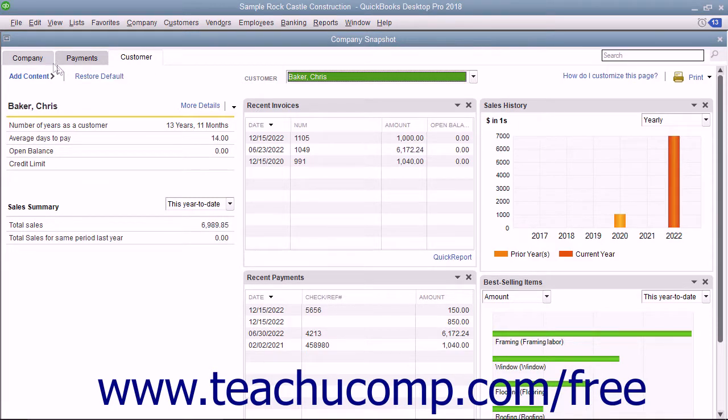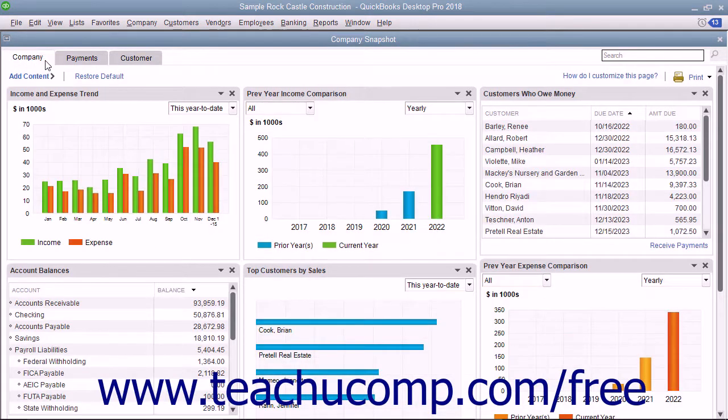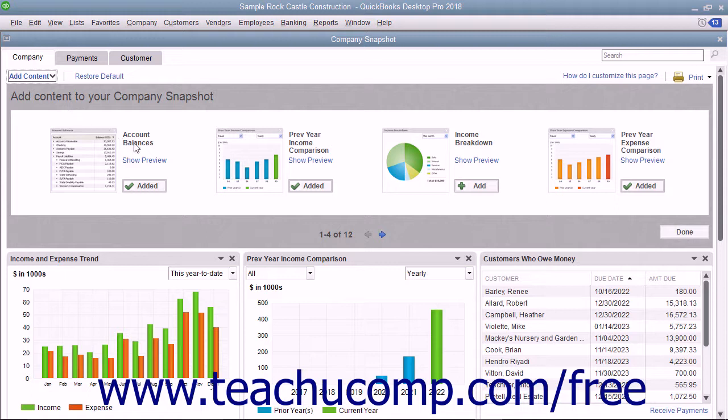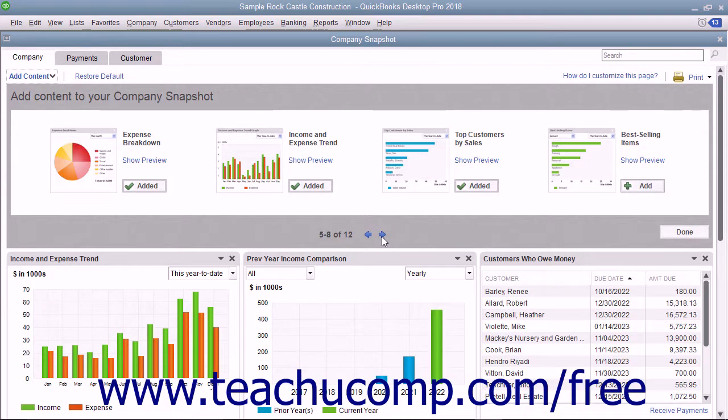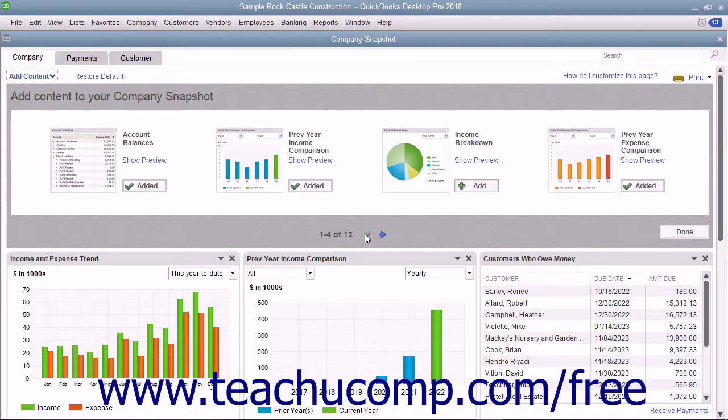To add a widget to a tab, click the tab to which you want to add a widget. Then click the Add Content link in the upper left corner of the tab to display a pane that shows the widgets you can add to that tab at the top of the window. The total number of widgets available to add to that tab is shown at the bottom of this pane. If available, you can click the small left and right pointing arrows at the bottom of the pane to scroll through the available widgets. When you see a widget you want to add shown in the pane, click the Add button next to the name of the widget to add the widget to the tab.